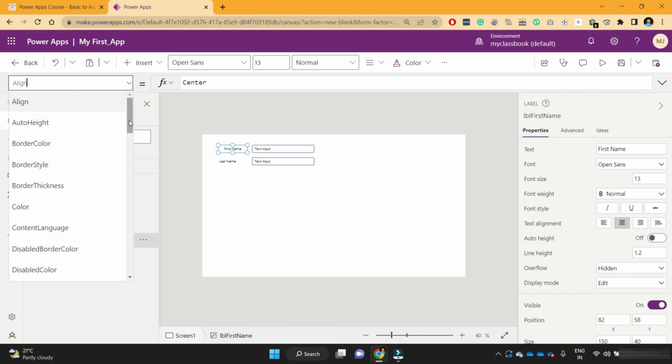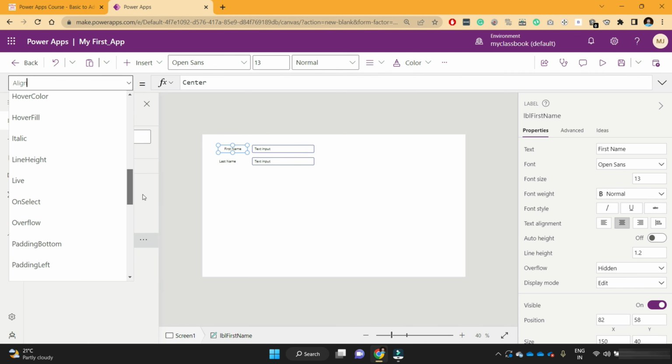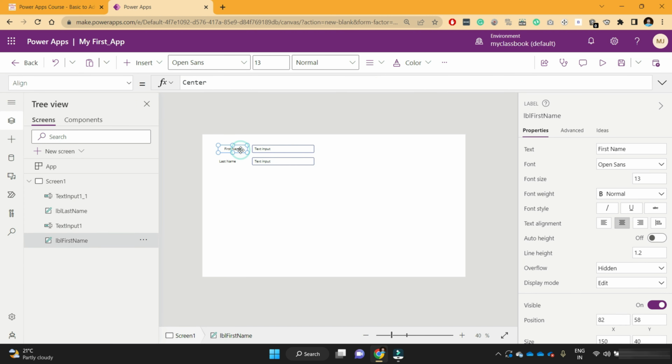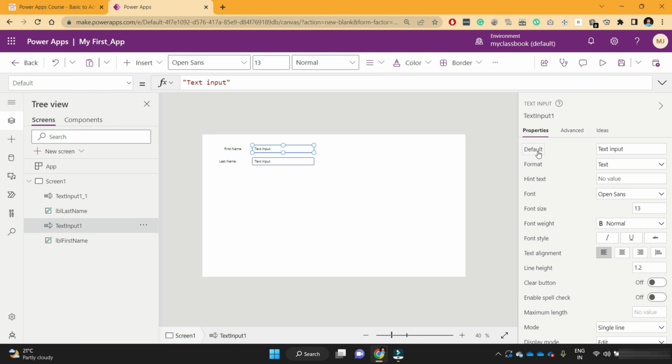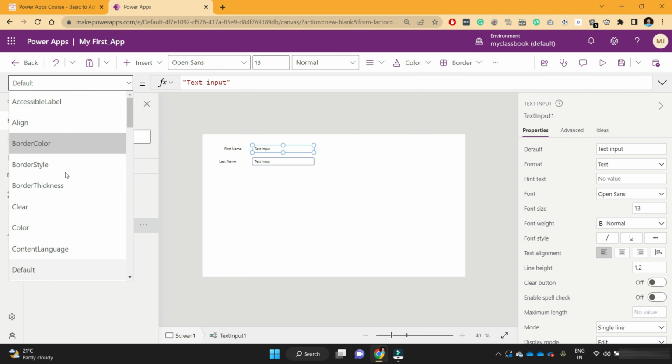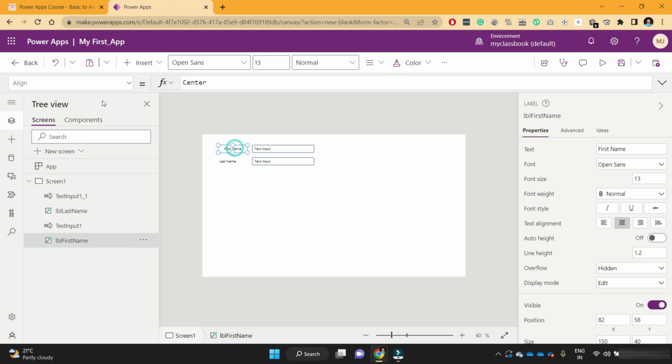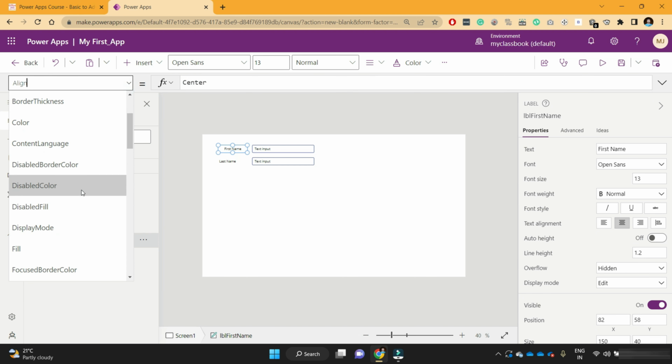Then I'm not going to explain all the properties of a label from here. It is self-explanatory, but just understand that it's not like all the controls will have the same properties. For example, if you see the default value, there is a default property. Okay, if you see here, this is a default property, but there is no default property for a label.